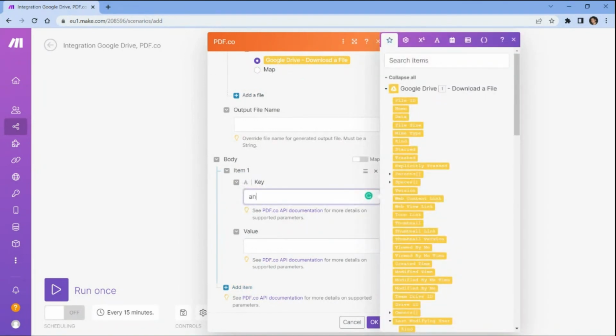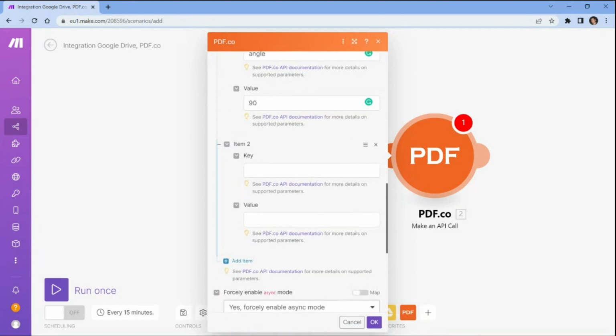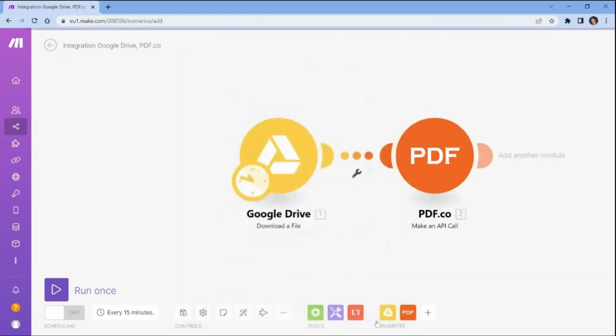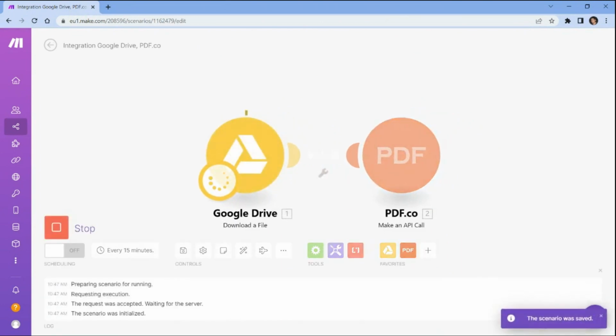Under the body param, for item 1 type angle for key and add the angle degrees value. The angle degrees values support 90, 180, 270. For item 2, type pages for key and add the list of the selected pages you'd like to rotate. The very first page starts with 0. After setting up the configuration, run the scenario to see the result.